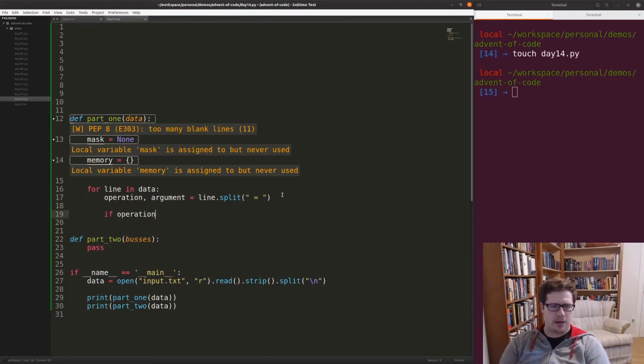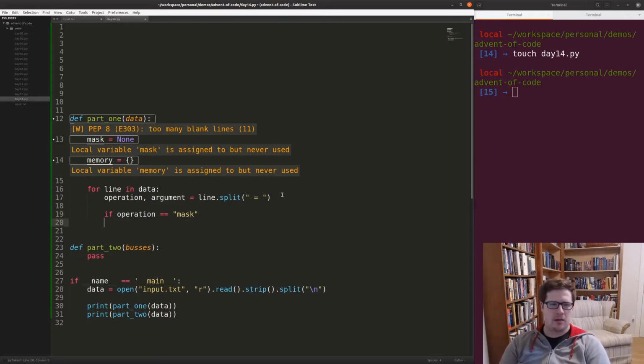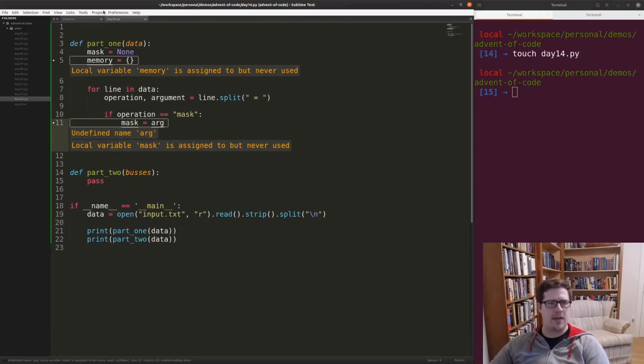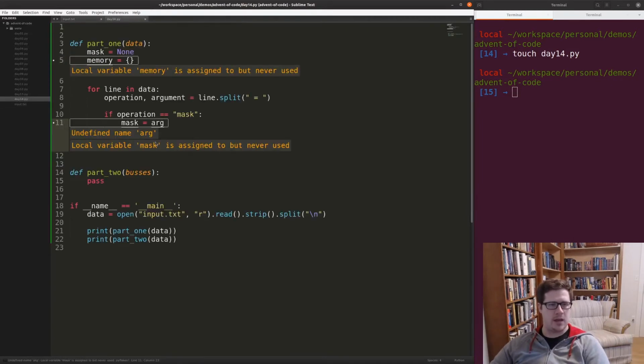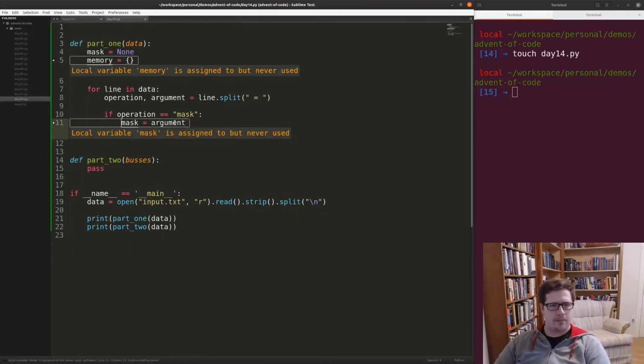If the operation is mask, then mask equals our argument, right? And that's going to be our value here. That's what it's going to end up as.